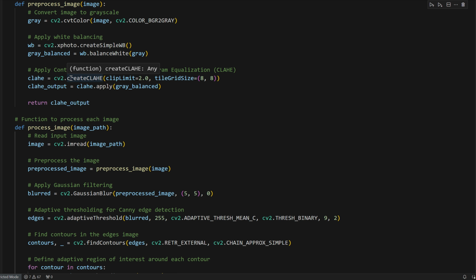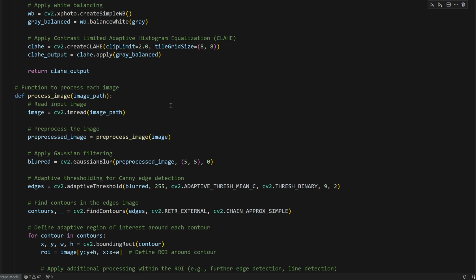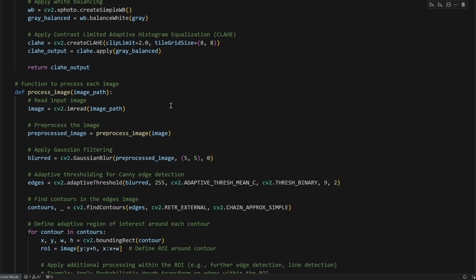Then, using this function, we have created an object clahe, and using this created object, we have applied it to our gray balanced image, which was first converted to grayscale and then had white balancing applied. Then let me explain the second function.